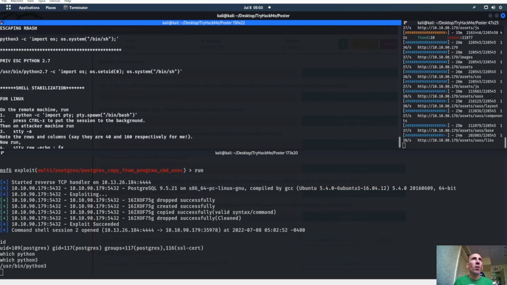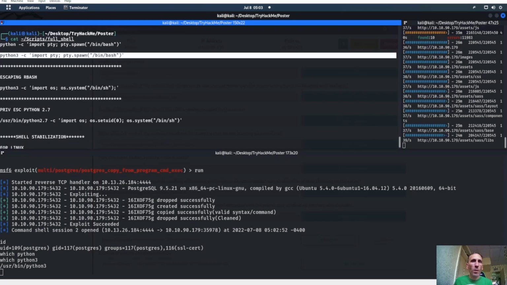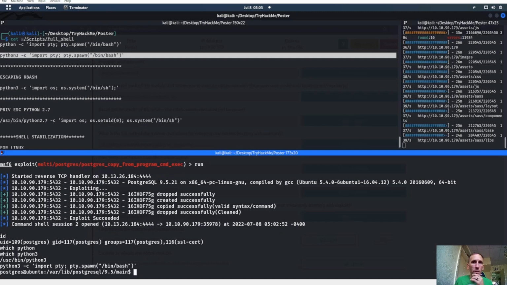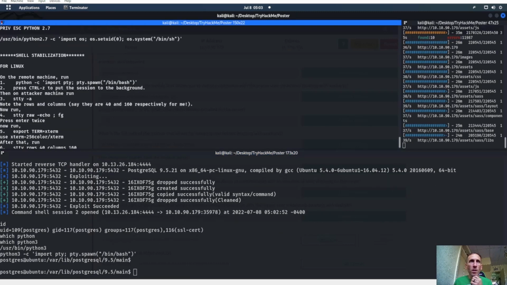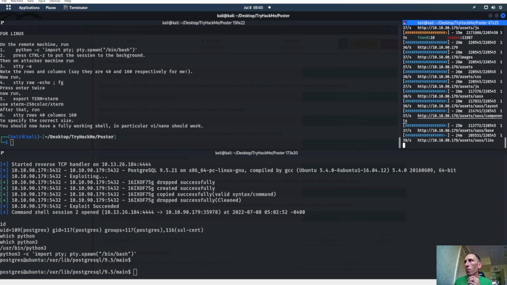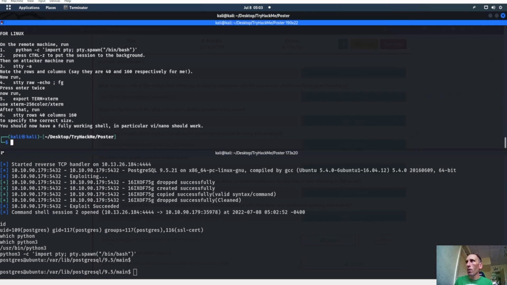Full shell. Let's make a callback to ourselves, because right now we're working within Metasploit and everything. I want to be able to do Control Z and all that good stuff and actually get a full shell on it. We can go ahead and stop this over here. Let's exit out of there.